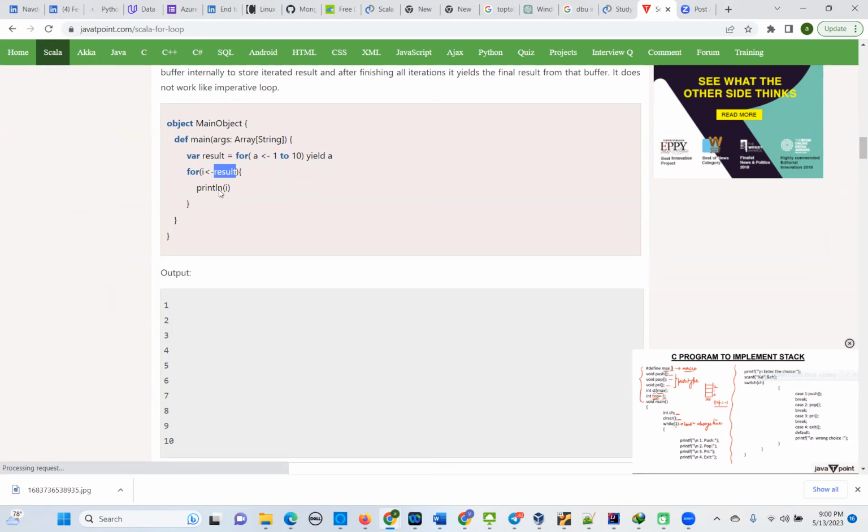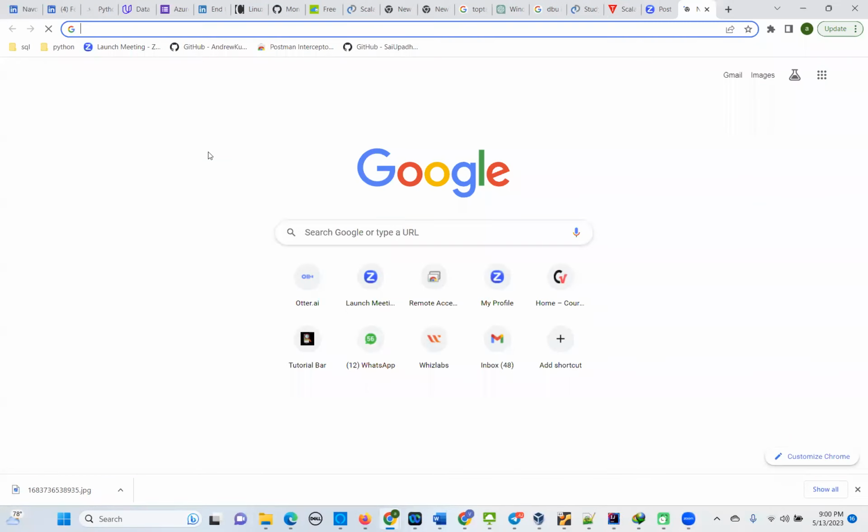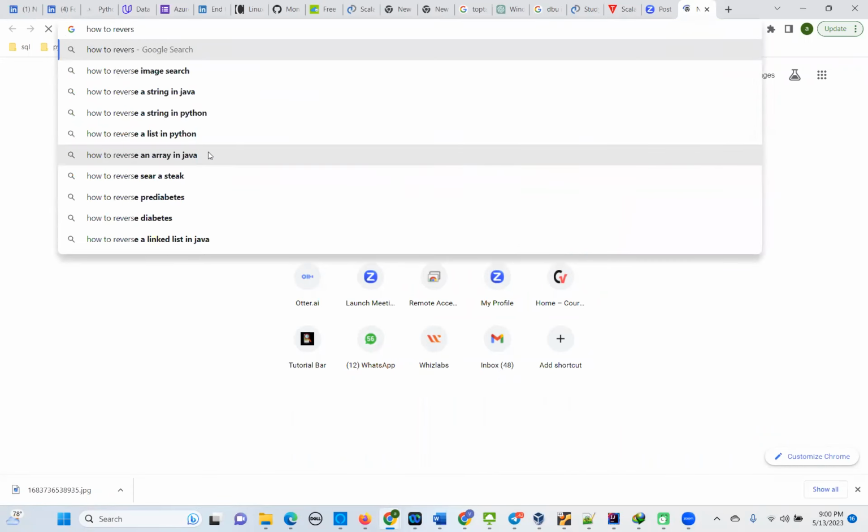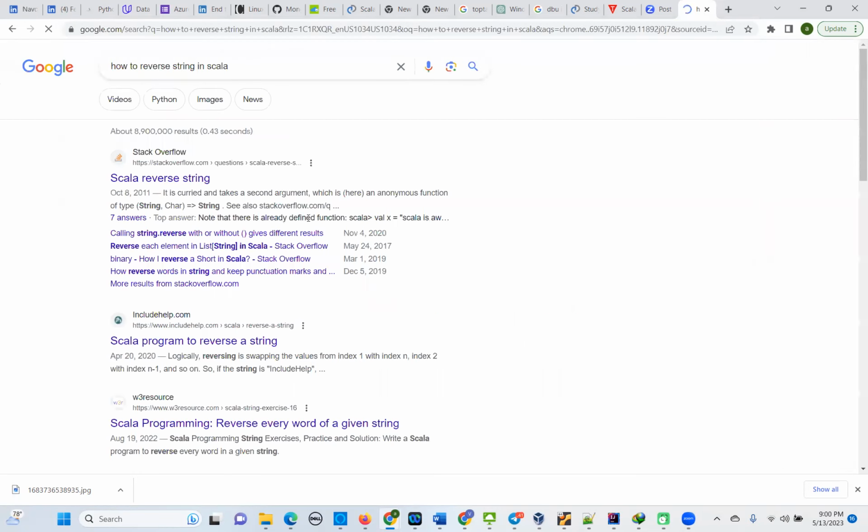Okay. So you know how to reverse a string. There you will see the significance of this yield. How to reverse a string? In Python this program is very easy, right? We use slicing in Python. How to reverse a string in Scala? In Python it's very easy.